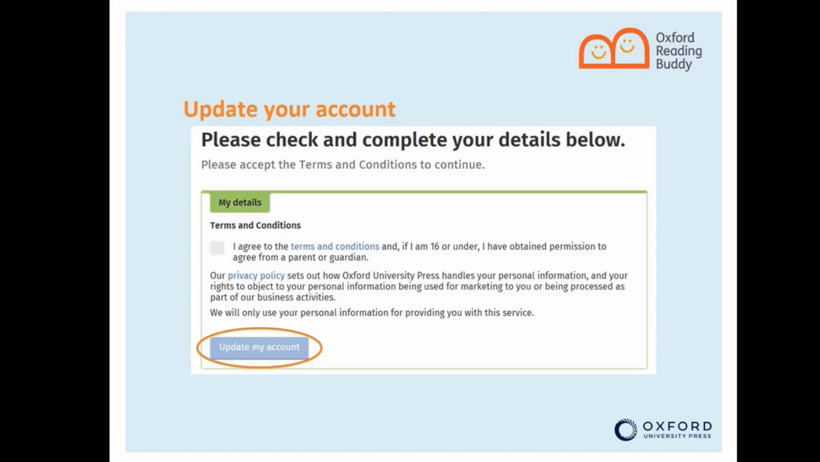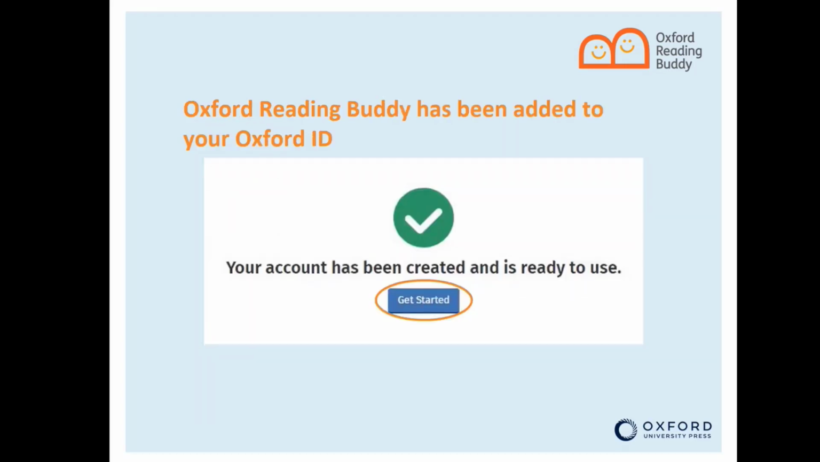To use Oxford Reading Buddy with your Oxford ID, you will need to read and accept the terms and conditions. Once you've done this, click Update My Account. You will see this message to say that your Oxford account is ready to use. Your next step is to create your school account on Oxford Reading Buddy. Click Get Started.